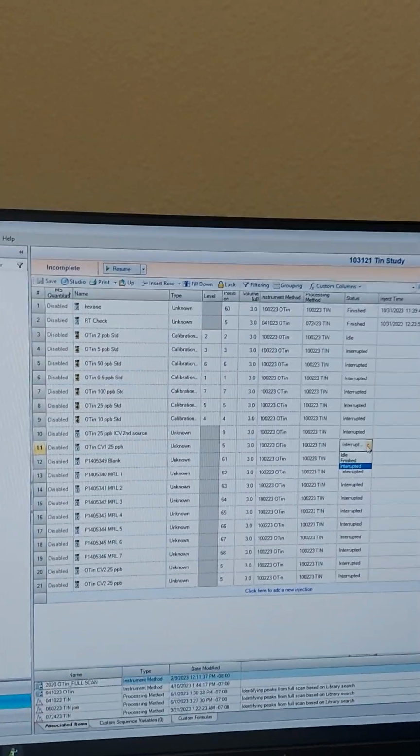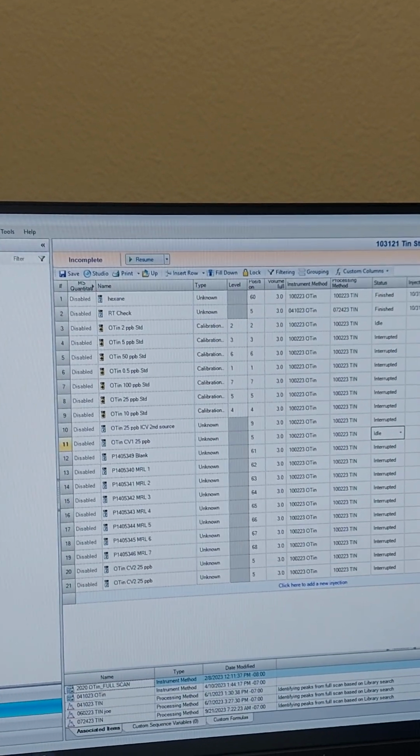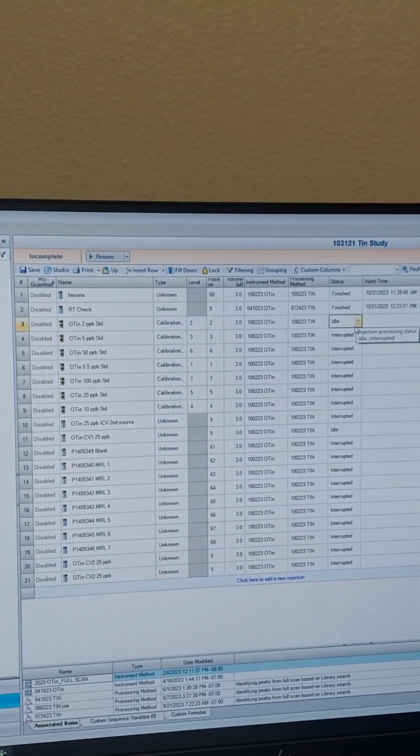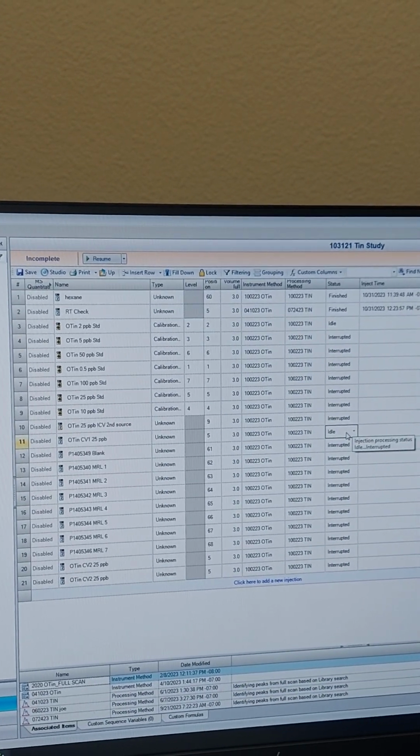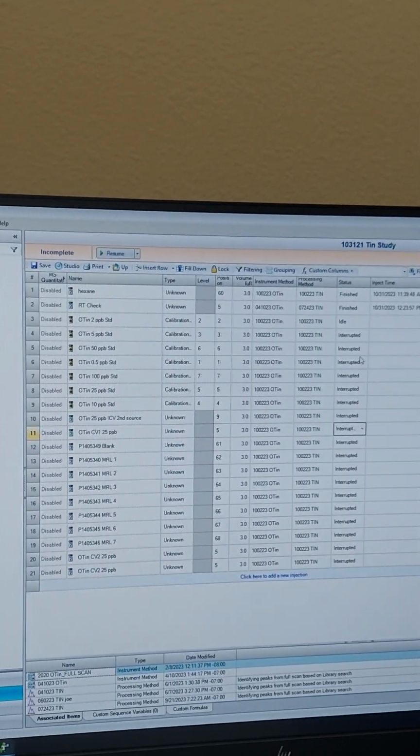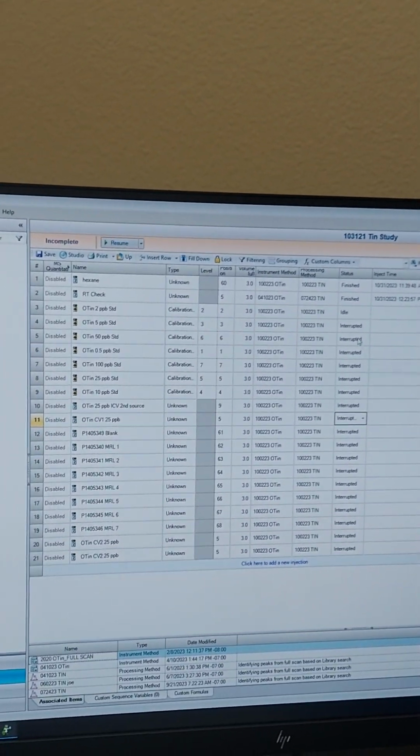Yeah. So I think if it's like this, it might run this one, and then when this one's finished, it'll run this one. So that's not what we want. We want everything under where we want to be paused.